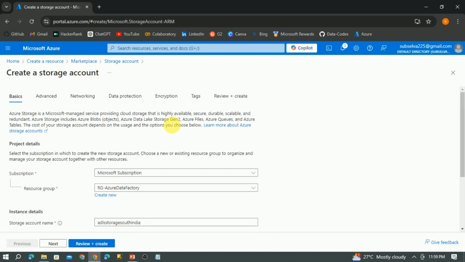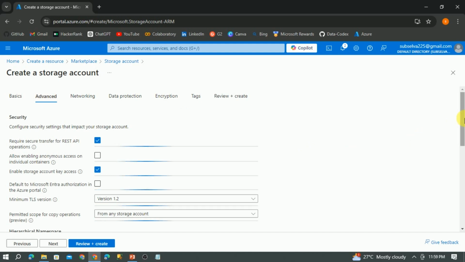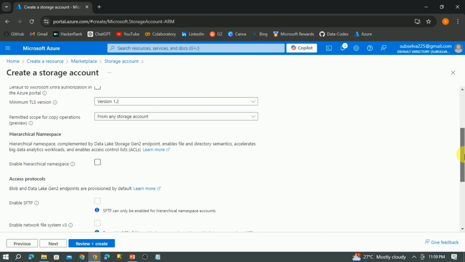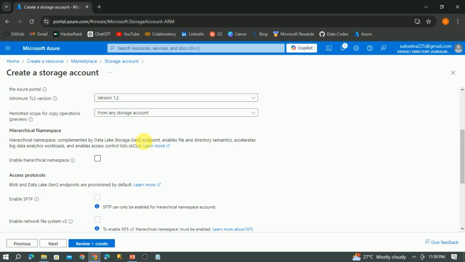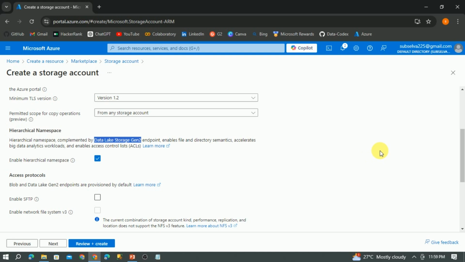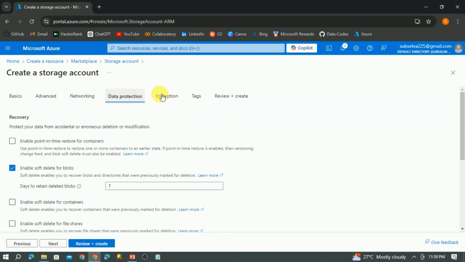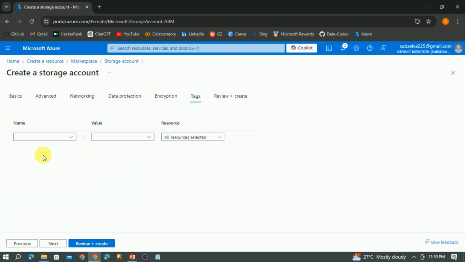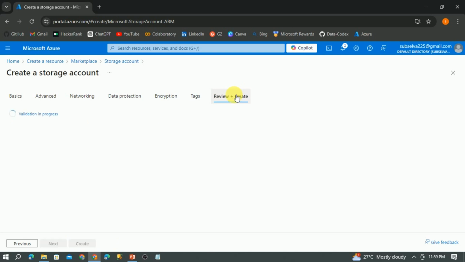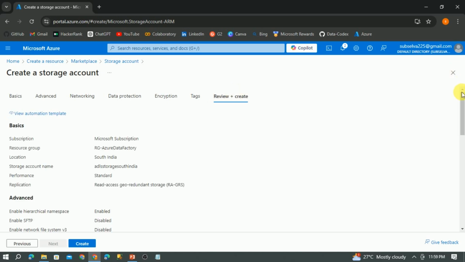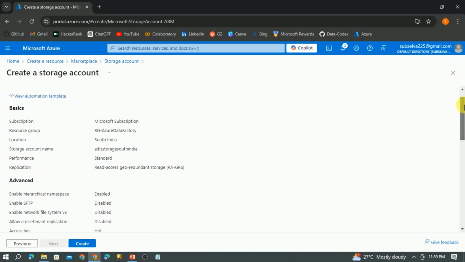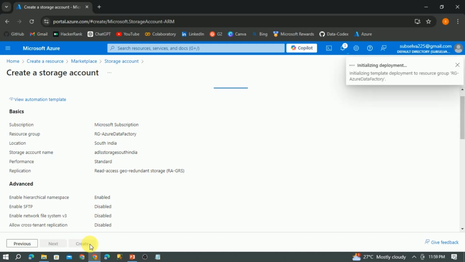And then you can just click on the advanced tab where you can find the hierarchical namespace to make this storage account a Data Lake Storage Gen2. So let us click on this and enable. Leave the networking, data protection and encryption as they are. If you need, you can add tags for your storage accounts. This will help you with cost management. So let us click on review and create. Here you can verify the summary of your storage account. So let's click on create.